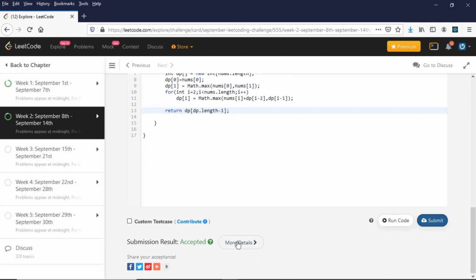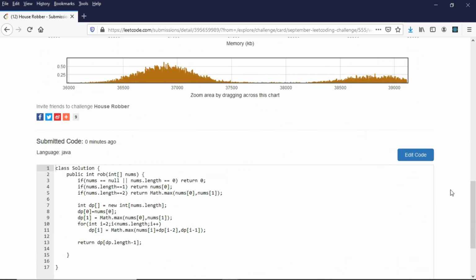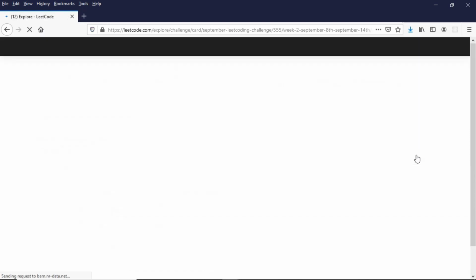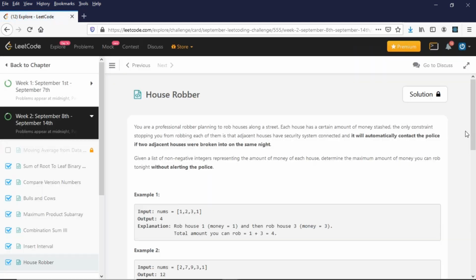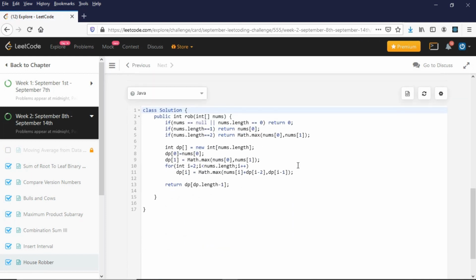So this is working fine, and if I go into more details, it runs in 0 milliseconds, so we are good here. Now let's edit the code, and instead of O of n space, let's do it without O of n space, O of 1 space basically. So let's see what we can do for that. If you see here, we are basically only interested in two variables, dp of 0 and dp of 1, and the same is being referred here in a more generic way.